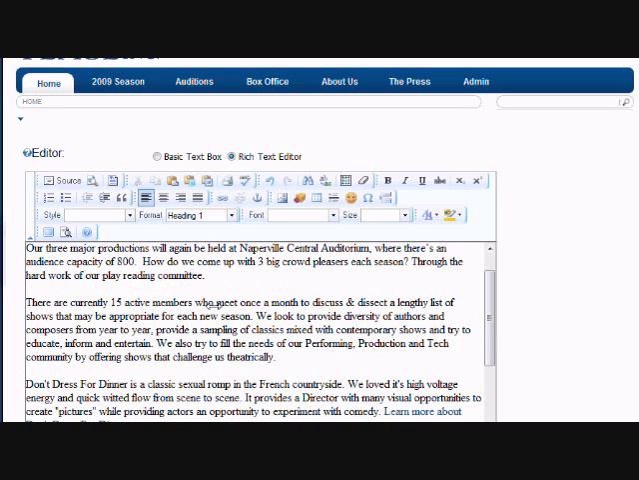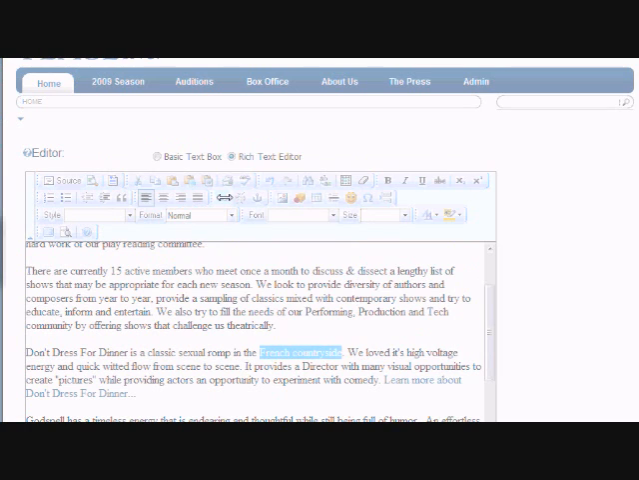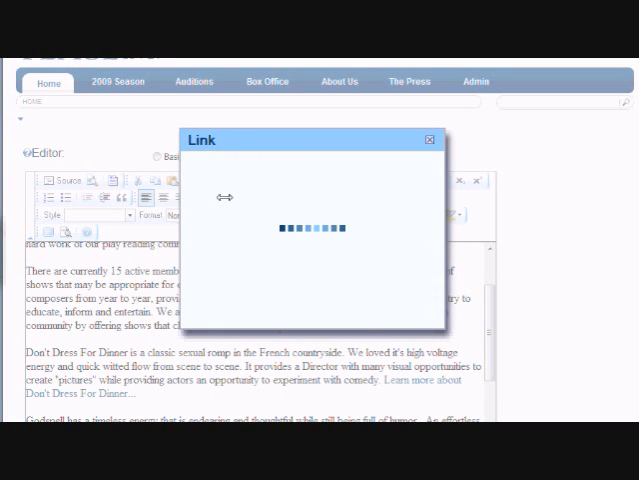If you get fancy, you can actually put a link in. For instance, on this particular one, we wanted to send them from this page to the Don't Dress for Dinner page in this paragraph. Notice this here is a link. To do that, let's say I wanted to make the words French countryside also a link to the Don't Dress for Dinner page. I highlight the words, I come up here, I look for that little piece of chain. If you hover long enough, you'll see Insert Edit Link. Click on that. A new window will pop up.